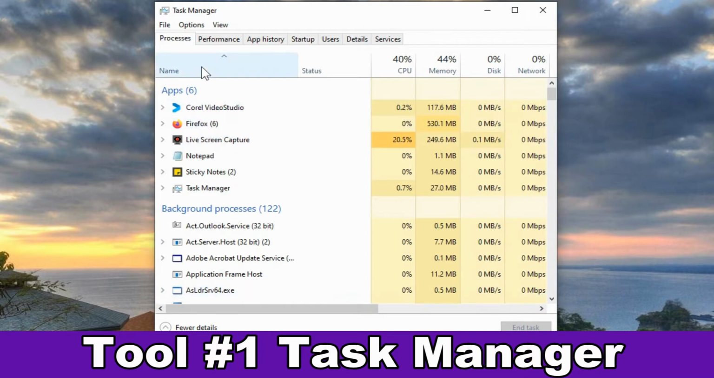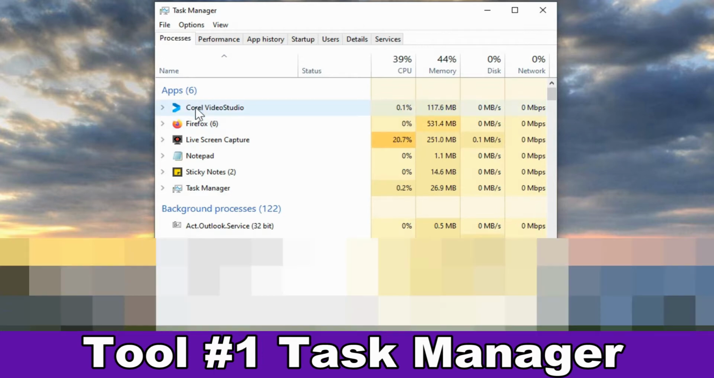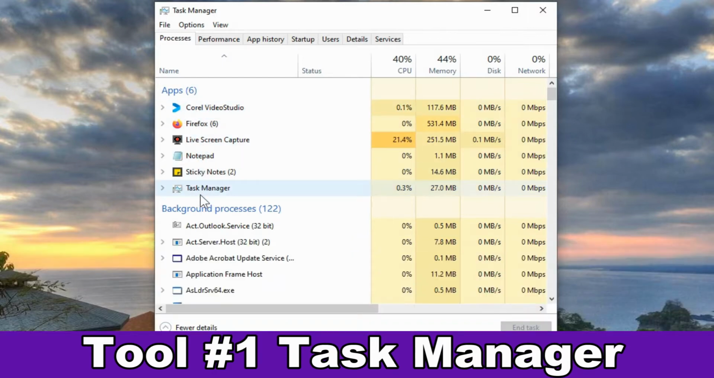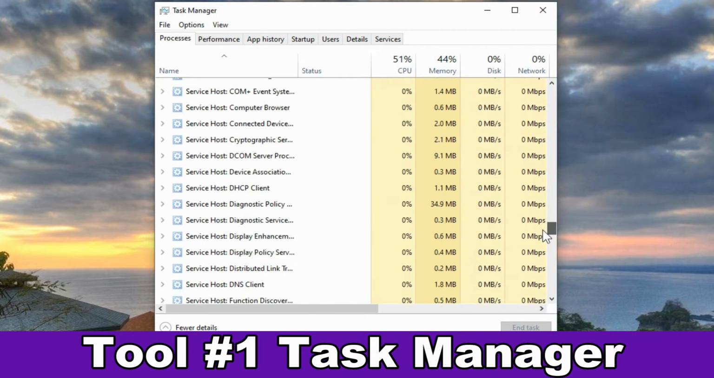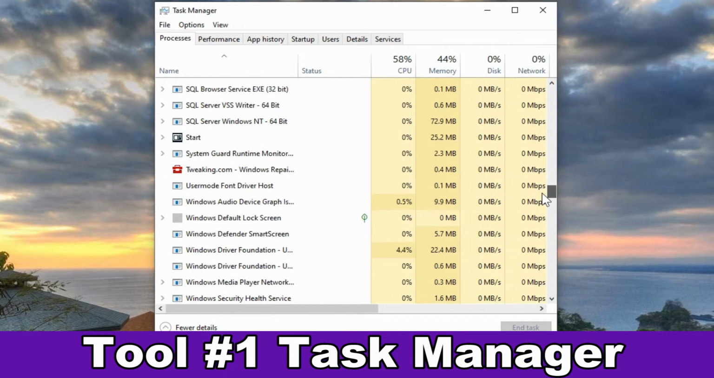So the first thing that you may see come up is the Process tab. It does remember the last tab that you had open, so it'll be on that tab when you open it the next time. So you can see the list of processes that are currently running, and it categorizes it here so you can see the apps that are open. So currently I've got 6 apps that are open, and then there's background processes that shows there's 122 of them here, and you can scroll down to see the list.